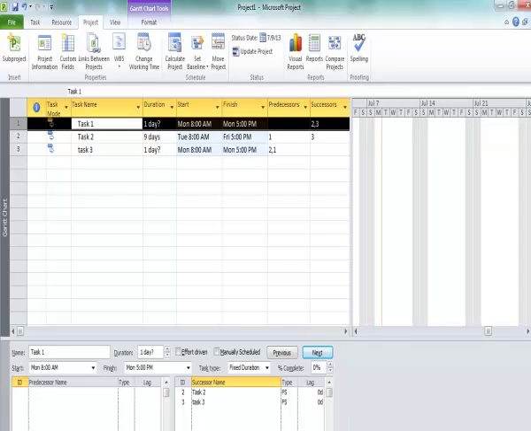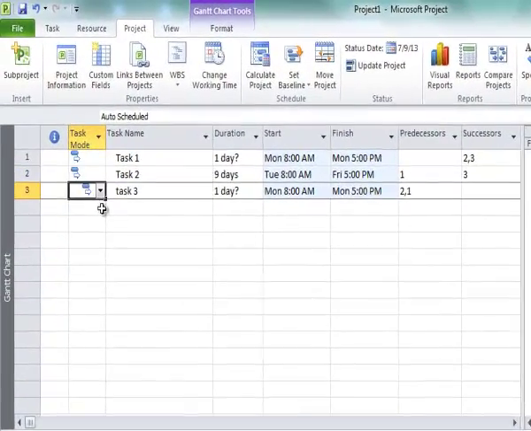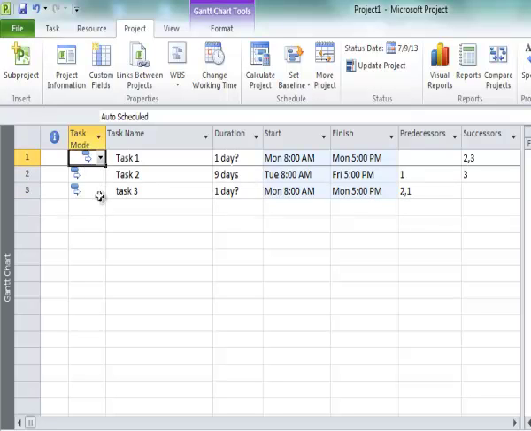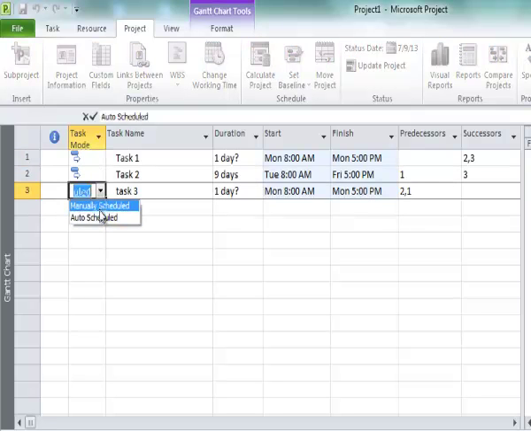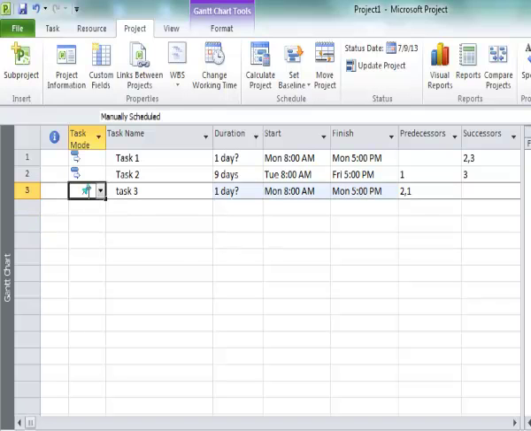Okay, so that's the one important thing. The other thing you've got to watch out for, which the video went through, is to make sure you're always in automatic scheduling mode. If you've accidentally turned a task into manual scheduling mode, you'll see the little push pin.